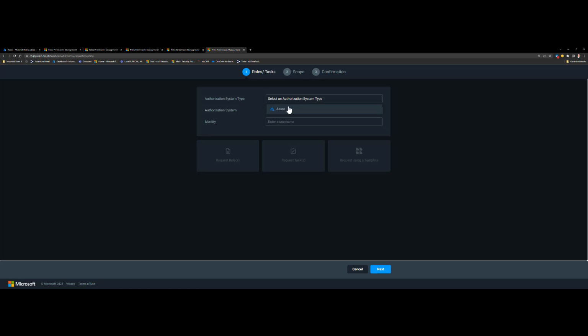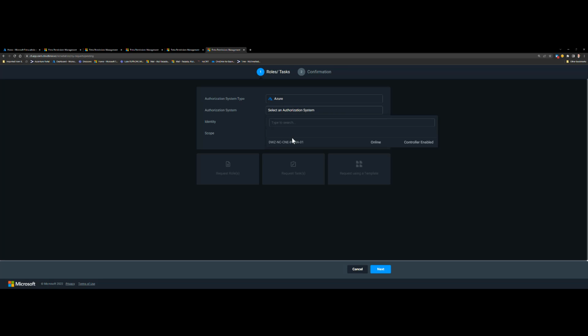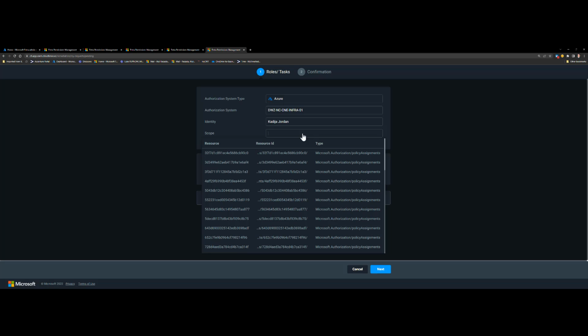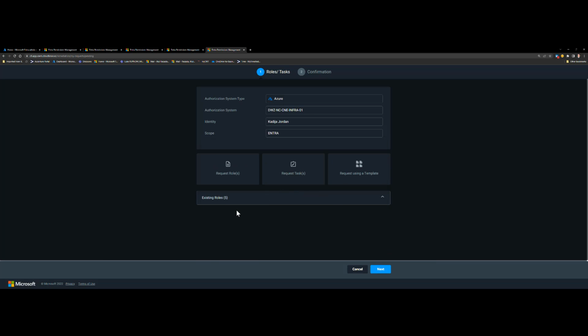So again, the same thing, Azure. My system here is infra. Enter a username, it is Kadia. She cannot see anybody else because she doesn't have the rights. And now I can define the scope here, right? And instead of asking for the subscription, I can use the Entra here, which is the resource group, right? And I need to do a template, or I can request a role. Let's just do this here.